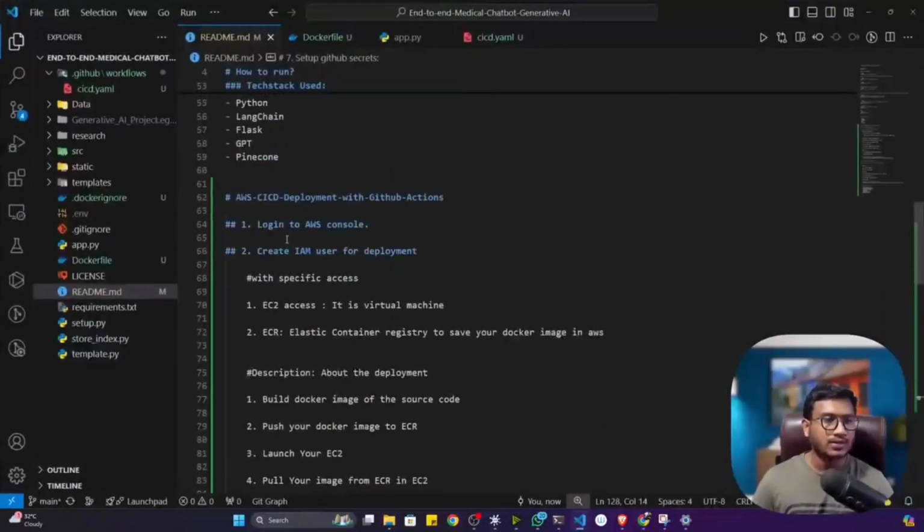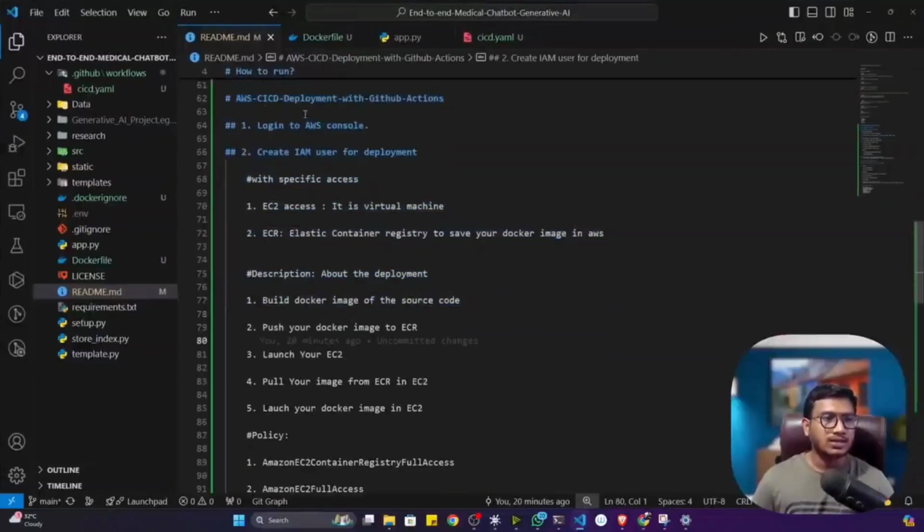That is what I have written. You can see the entire deployment steps I have written here. Now this is the CI/CD deployment we'll be following.